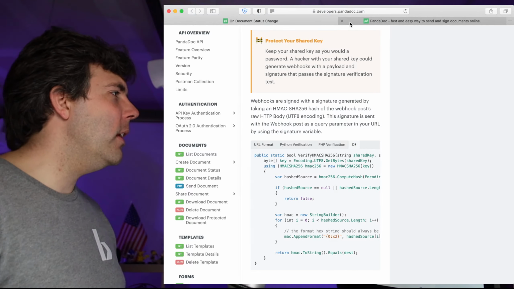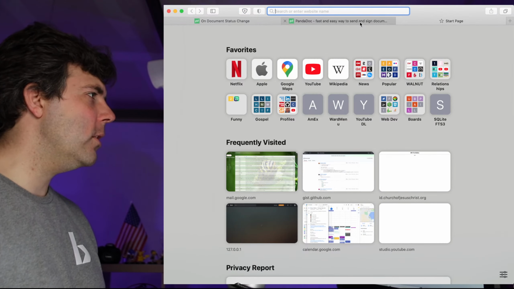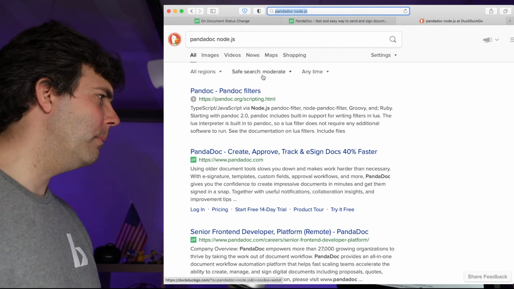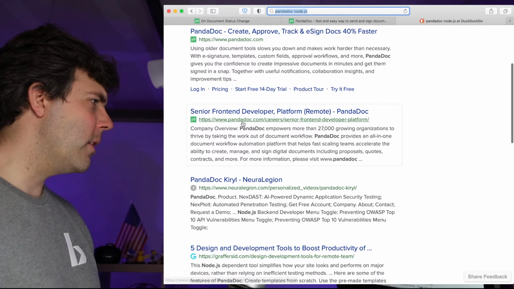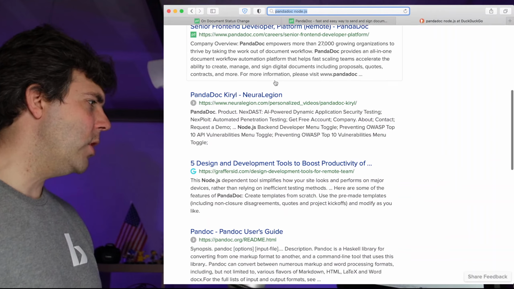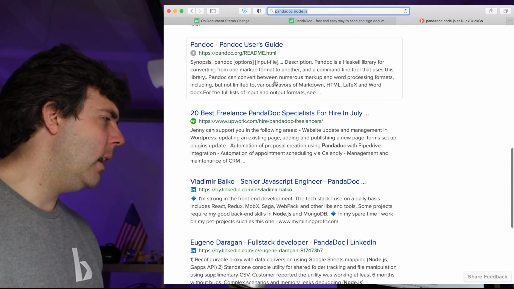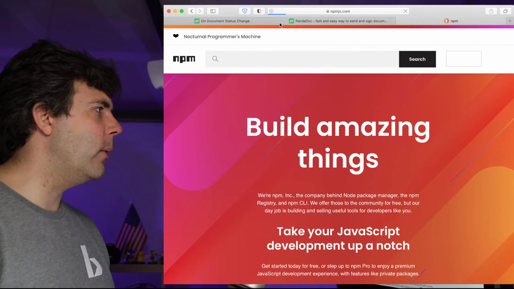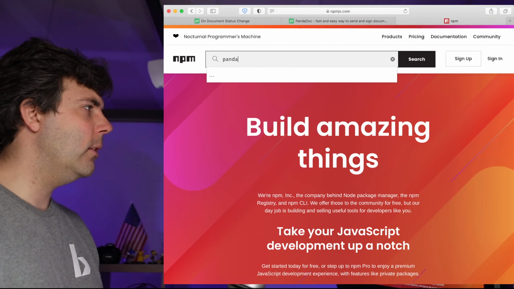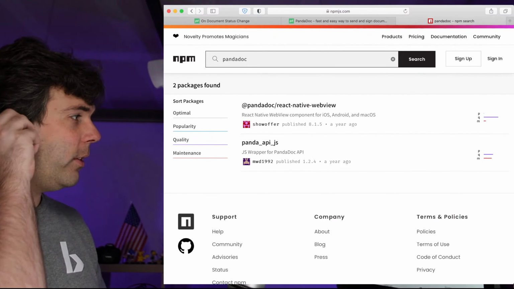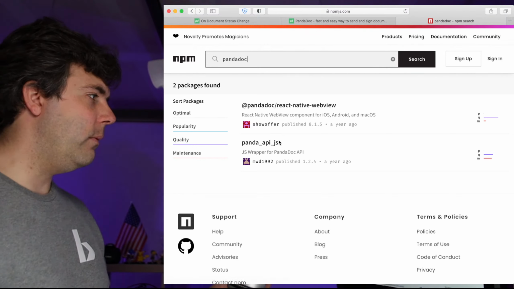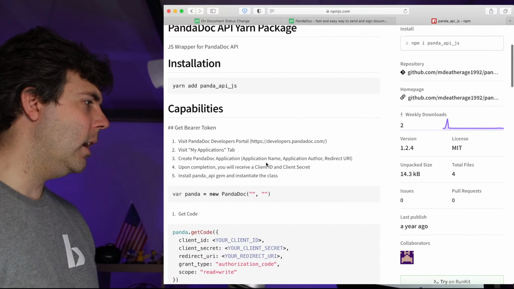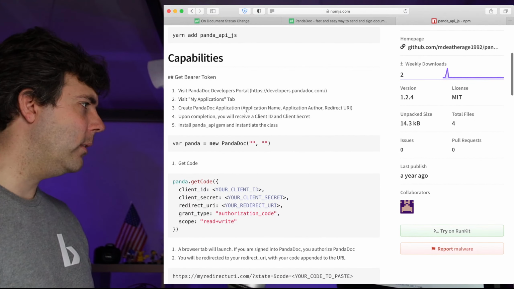Now let's see if anybody else has done this in Node.js before. So let's just search pandadoc Node.js, see what comes up. A lot of their stuff comes up first. They got some job postings that come up. It does not look like anything's popping up on NPM. I'm just going to go to NPM directly real quick, and let's see what we get when we search pandadoc. Oh gosh. Well, here's good news. This is a great opportunity to just publish a module. Let's see if it does webhooks here.